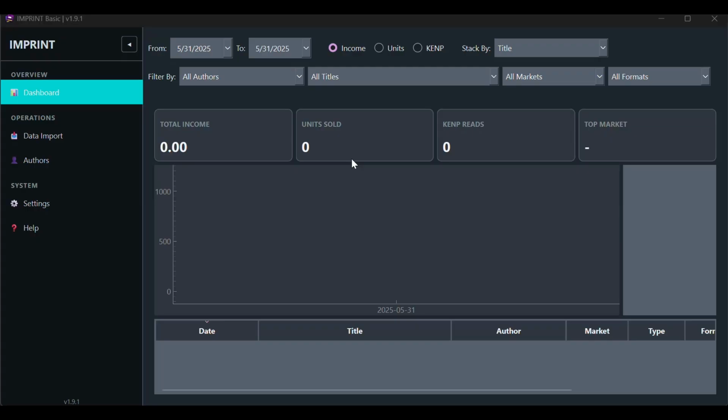Hi, in this video I'm going to show you how to use Imprint Basic Edition. After you've installed the application, you'll be shown this screen here, and as you can see from the dashboard, there is no data in the system.